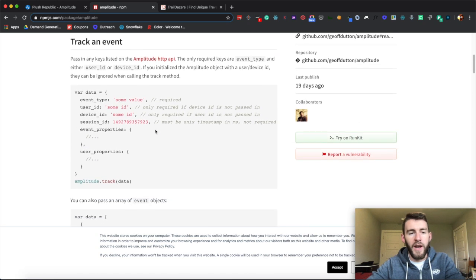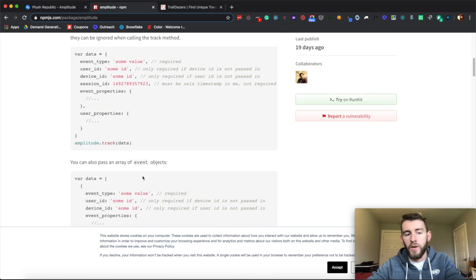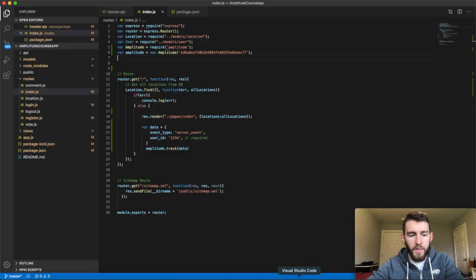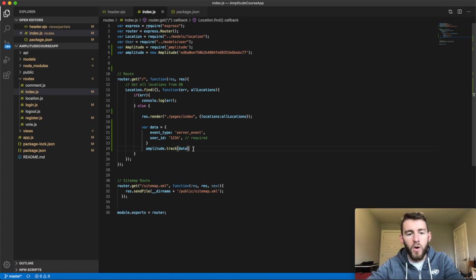Then as far as tracking an event, it has that code for you here. There's so much more taxonomy around what you should send, how you should send it, depending on what information you want to relay. But this is just the basic template. So what I did, I just copy and pasted that into my route call, so I can show you an example of how you would send it. And I took out all the things that were optional.